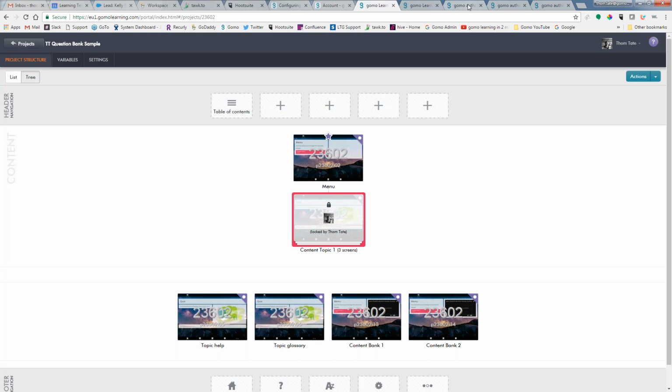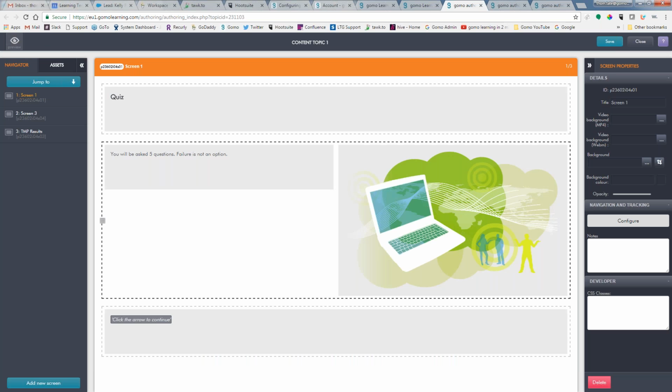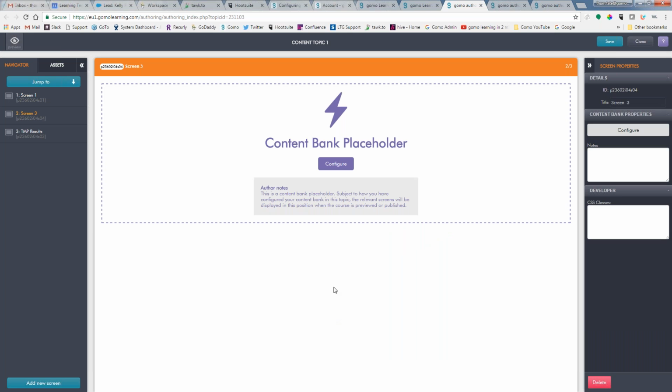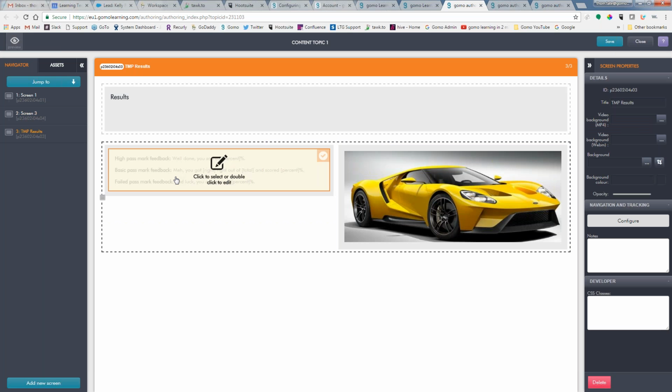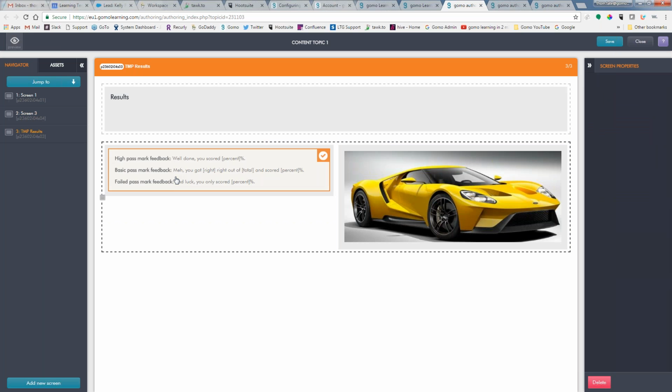So when we go into topic 1, I have 3 slides. The first slide is just a basic slide that says you will be asked 5 questions. The second slide is the content bank placeholder that I will go in and configure. The way I created this screen, again, is from a template. Added new screen, added content bank. And then finally, the third screen is one where I have the results from the assessment.